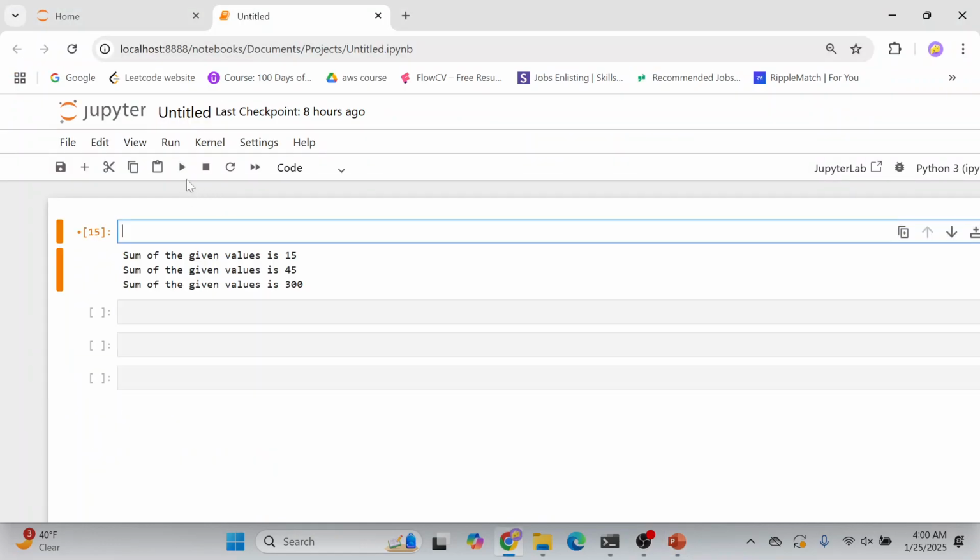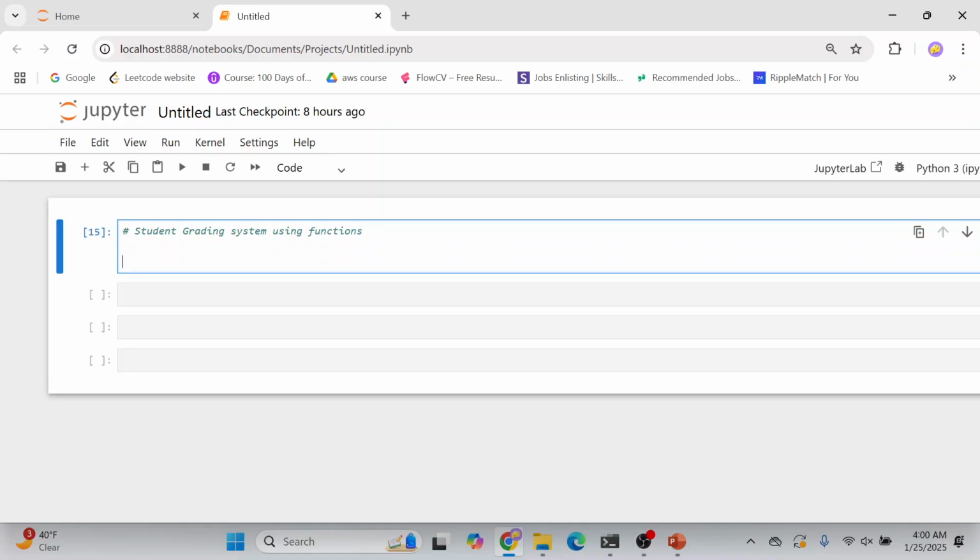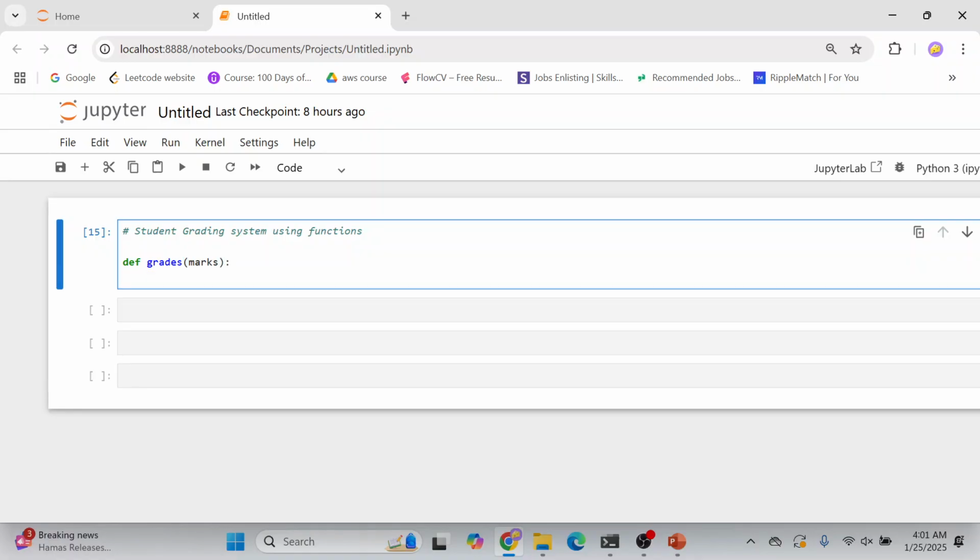Let me just clear it. Student grading system using functions. First and foremost, we have to first define the grading pattern. Like above 90 it will be A grade, B grade, C grade, all that we have to define. So again, def keyword followed by the function name. I will say it as grades. Inside that, without marks we cannot define any grade, right? So the parameter will be marks, a colon will be a must.